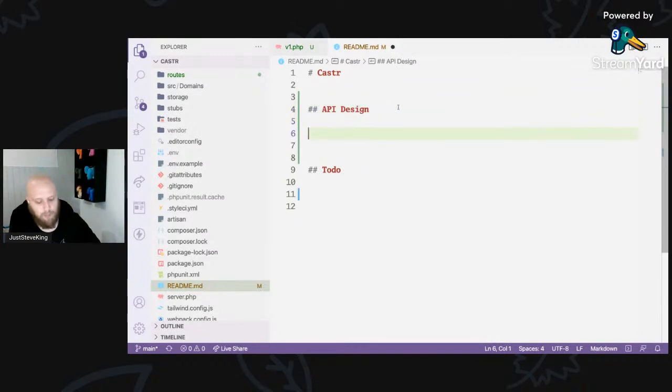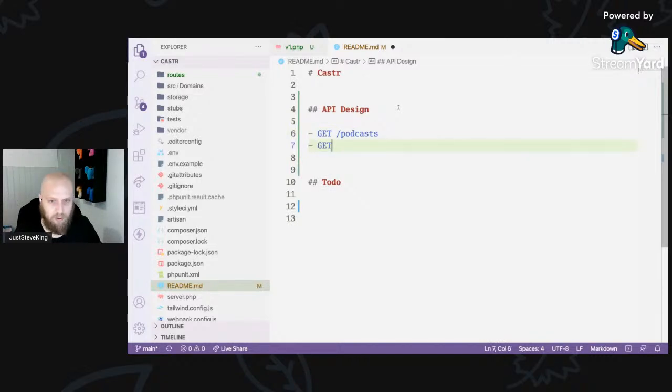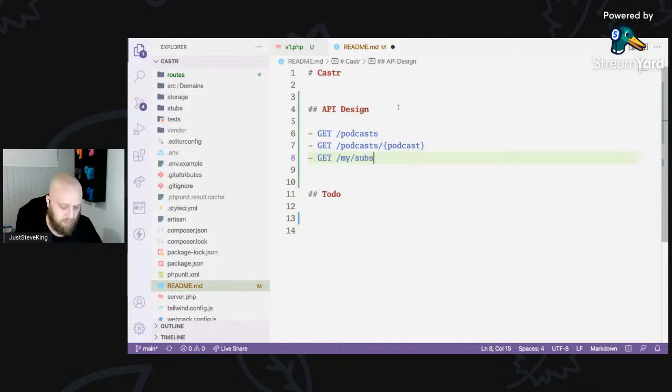So I'll start with a basic API design here. We're going to want to be able to do things like get podcasts. We want to see what podcasts there are. We want to get a specific podcast. We're also going to want to do something like get my subscriptions, get my following.